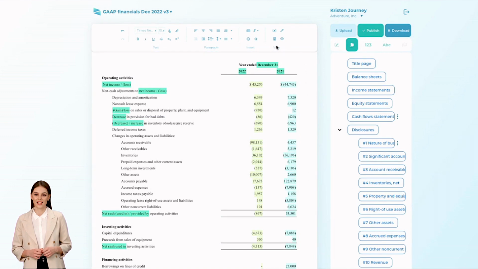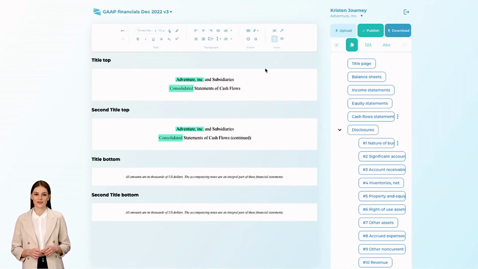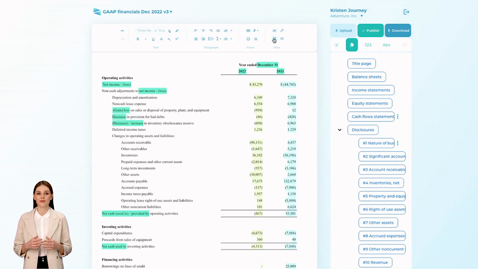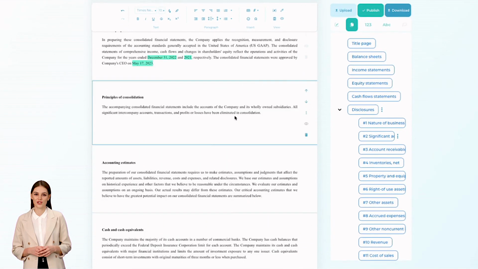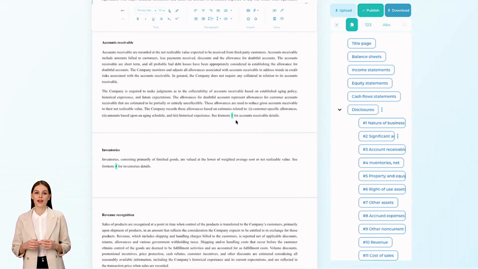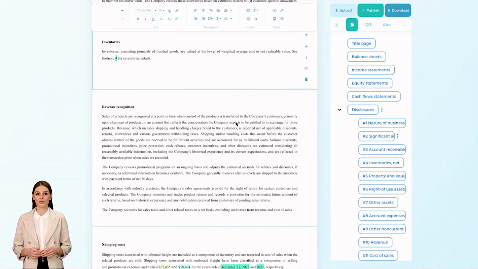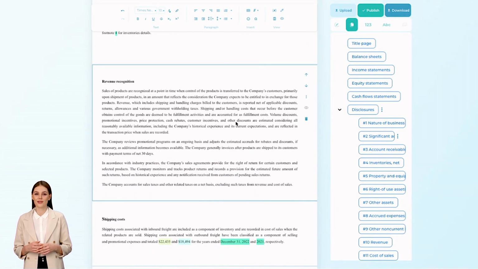You can also edit headers and footers for each part, which will show up on the top and bottom of your Word file pages. The disclosures part is a bit unique as it contains an extra layer underneath it, which we call footnotes. Footnotes generally don't start from a new page, but they are automatically numbered so you can add dynamic references to them, as we saw earlier.